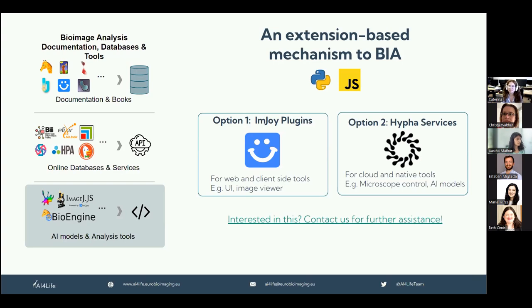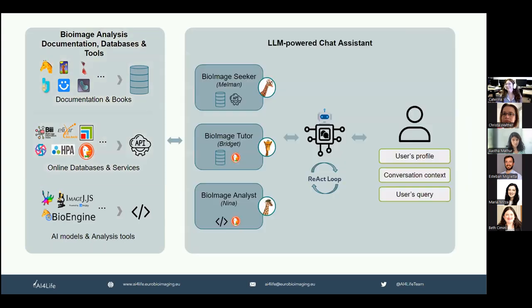Developing these extensions is very, very easy, and you can do the extensions that you can imagine. If you're interested in this, contact us or ask the chatbot, right? So this is currently the bioimage.io chatbot.